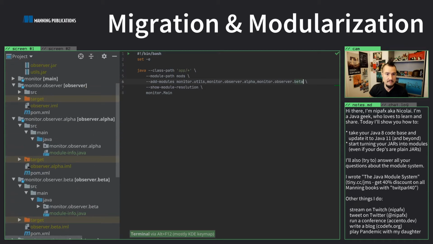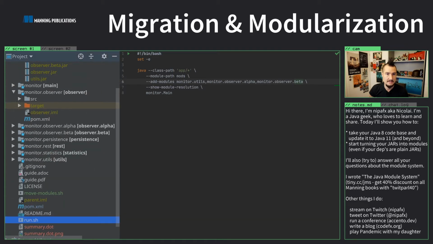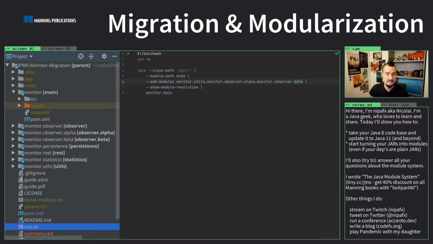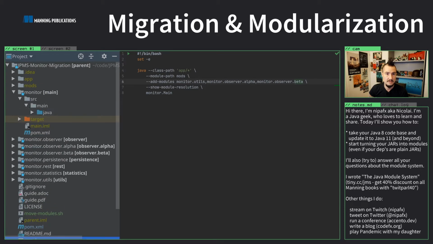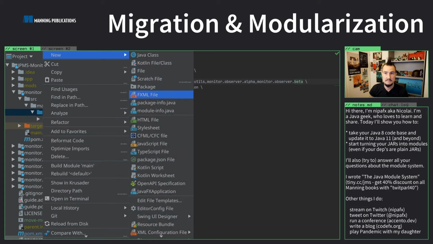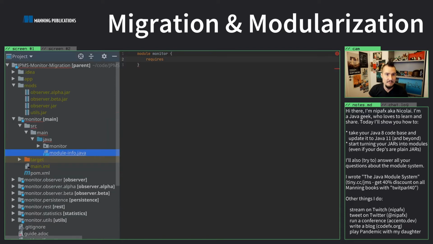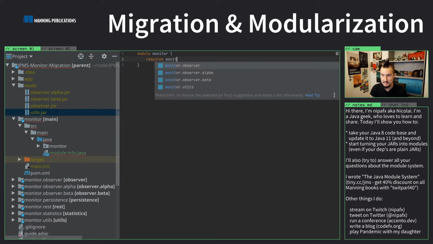Let's go with main. There's main. Source, main, target, Java, new module-info.java. This is just monitor, and it requires all the other ones. Now some things are interesting, right? The mods, this is the name of their jars, but they do have proper module names, and the proper module names all start with monitor.